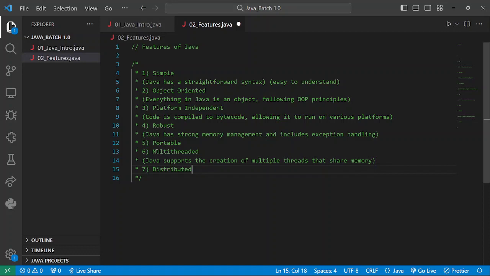Distributed. Java enables the development of distributed applications. You can also write it that way. I will not explain this also. Distributed application, simple thing. And the next important point I always spoke about is secure. These are the features of Java you can remember in an easy and simple way. Hope it is clear to all. Any doubt in features of Java?